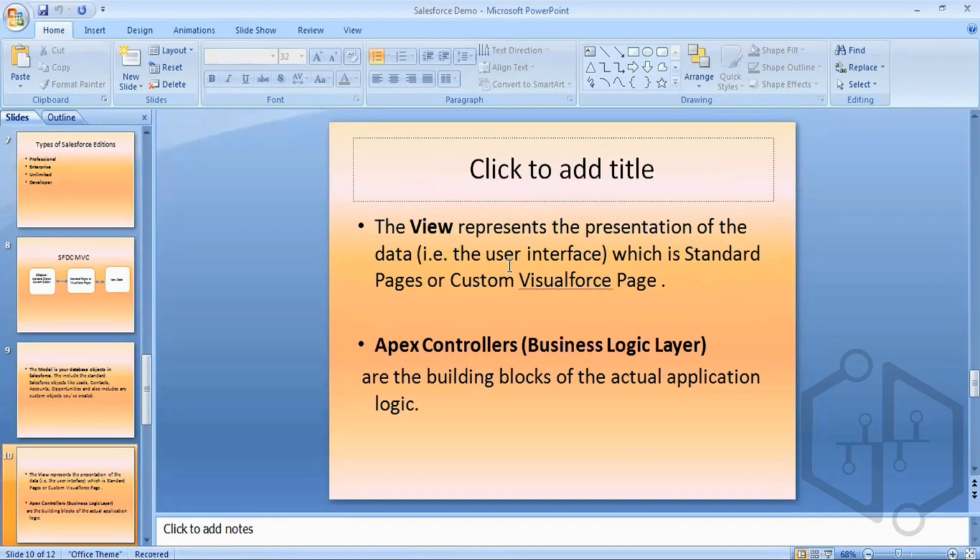Controllers are the building blocks of the actual application logic. Say, just now we have seen sharing rules. What is a sharing rule? As soon as I am creating a record, it is sharing that record with someone else. So behind the scenes, it is controlling the data, the logic that's happening behind. Controllers also can be of two types: either button click based admin controllers, or with the help of Apex. So Apex controllers or normal controllers.